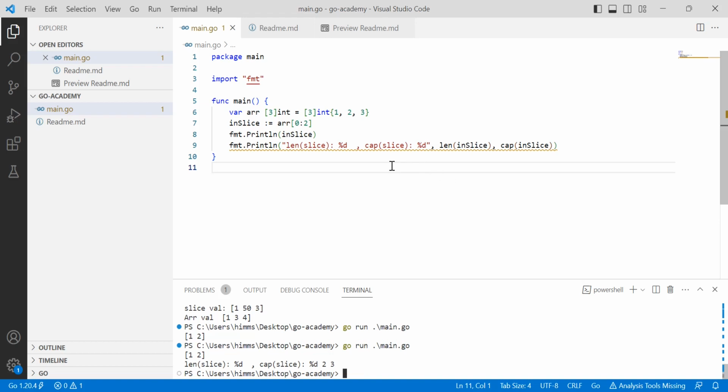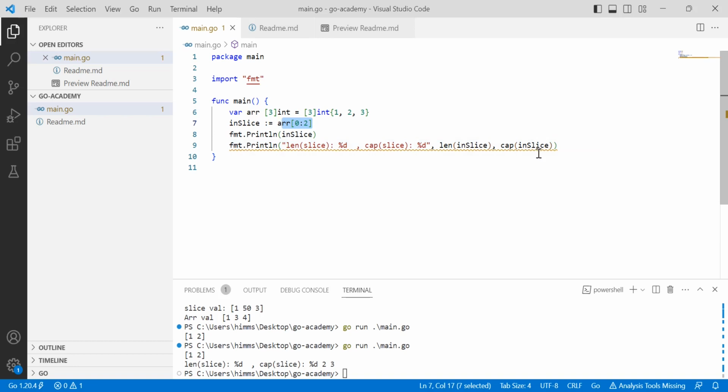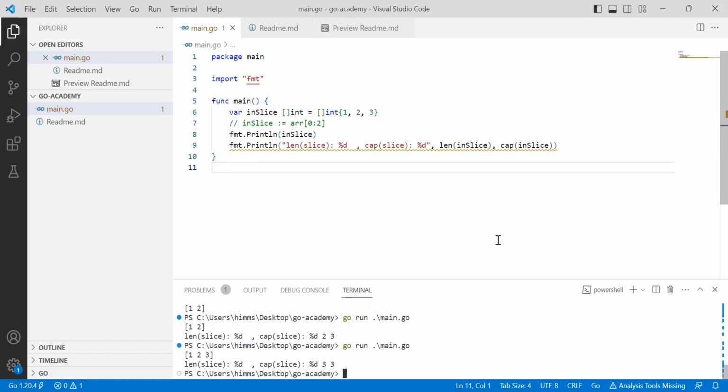The major difference is that a slice is a memory location of the array. If I'm taking a slice from any array, it's a memory location of that array. But I have taken only 2 elements of that array, so the length of the slice is 2, but the capacity is 3. The capacity means the internal array of that slice. If I take a slice directly, you will see the length will be the same and the capacity will be the same. This is all about slices. Thank you.